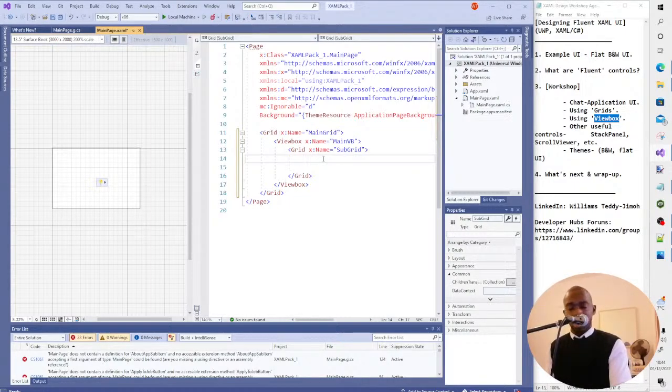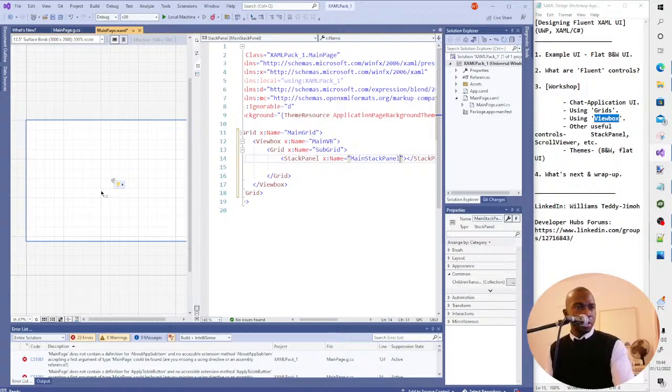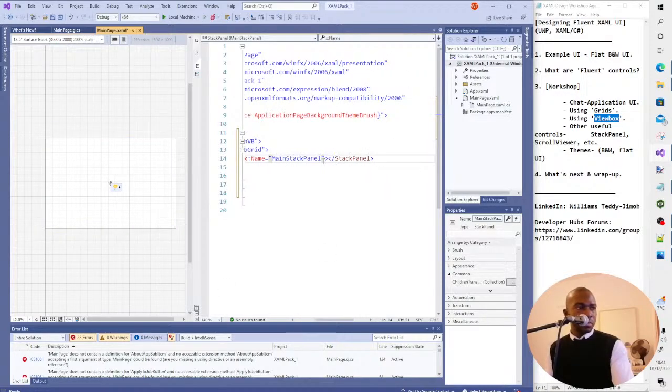So therefore, we circumvent the initial limitation there. So what am I going to do here? Let's start with a stack panel. This is going to be a very simplified, I wouldn't even call it a chat application. It's just going to be some controls. Let's say main stack panel. Just zoom in on the design view. Let's give this stack panel some dimensions, say 200 height, 100 width. That doesn't look too bad, I'd say.